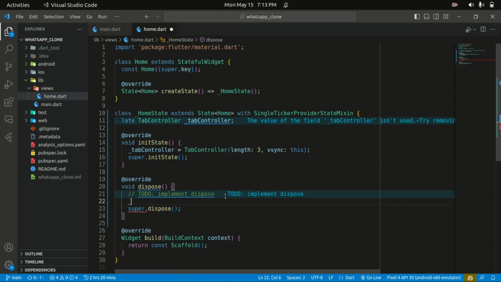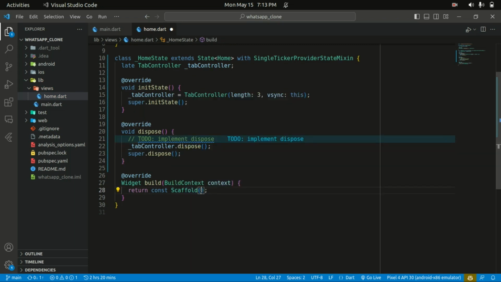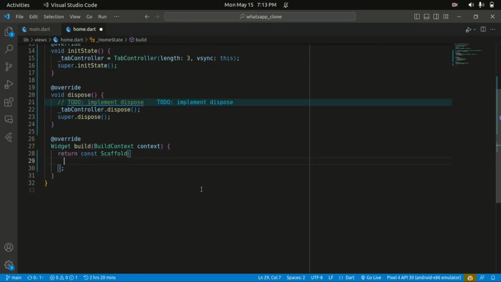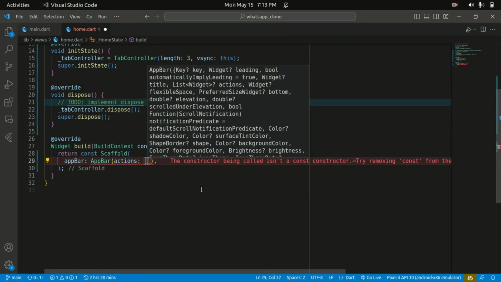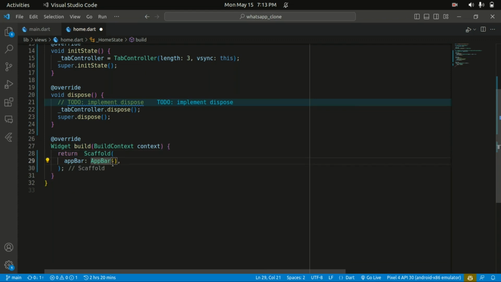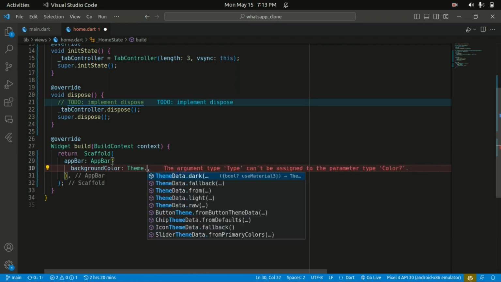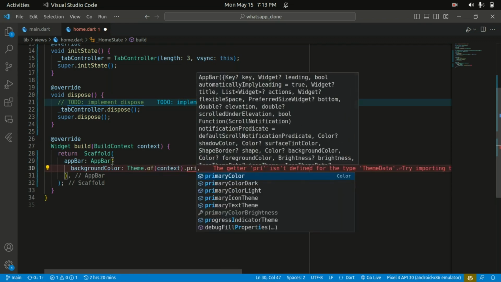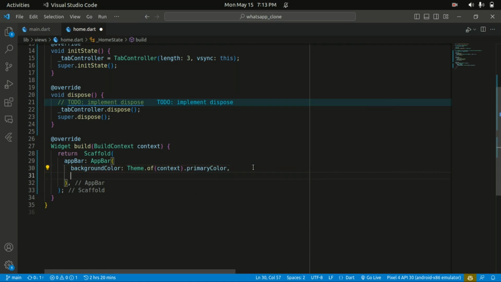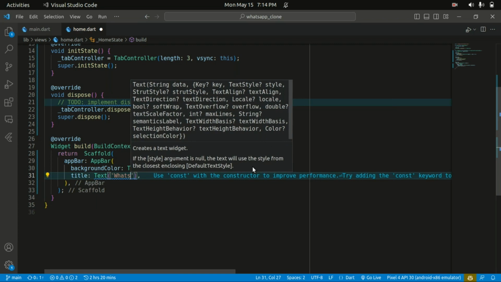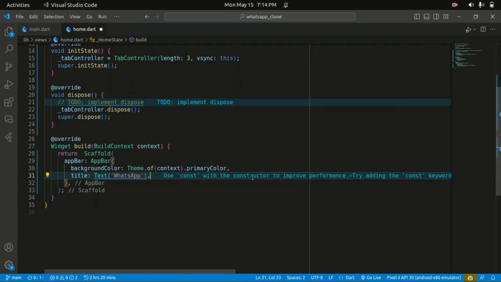We are going to have a dispose method that is basically going to clean up resources once the widget is removed, right? So within the blank scaffold, you will start with an app bar, which is going to contain an AppBar widget. In here, let's get rid of the const to get rid of the errors. Let's start with the background color of the app bar, and that's going to be our primary color, so Theme.of(context).primaryColor. And also let's give it a title, which is going to take in the text of WhatsApp. There we go. And let's set the elevation to 0.5.